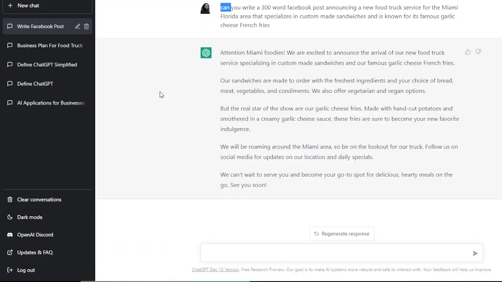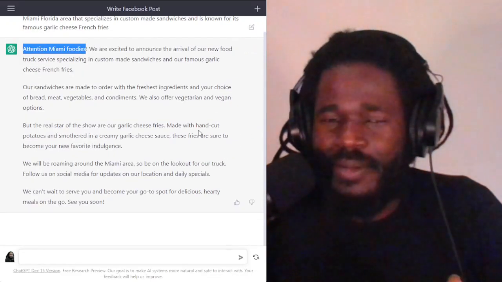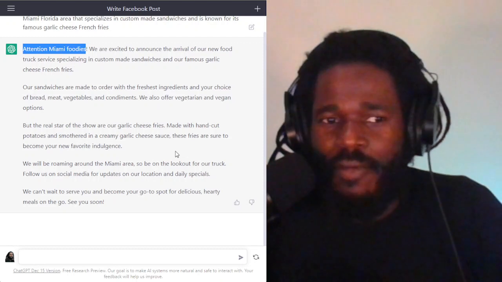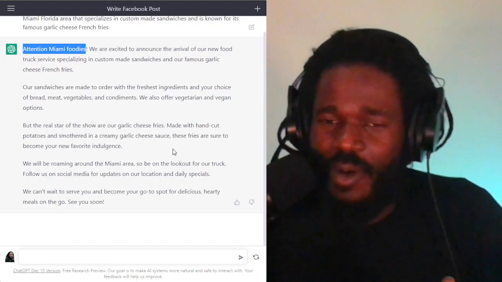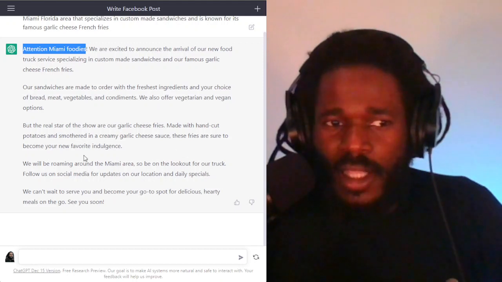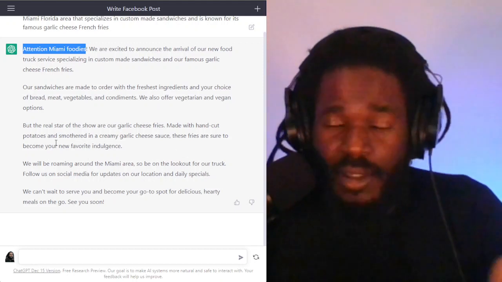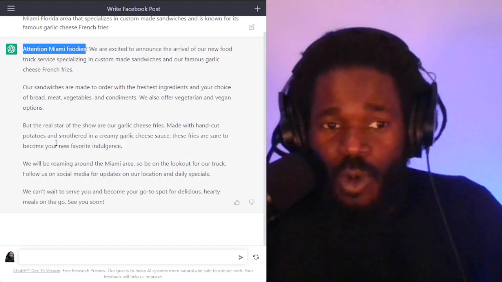and wrote this quickly. And it says, "Attention Miami foodies. We are excited to announce the arrival of our new food truck service specializing in custom-made sandwiches." So you can see how well this wonderful application is writing for you so that you can focus on the other tasks in your business. The post, you can tell, will work very well.